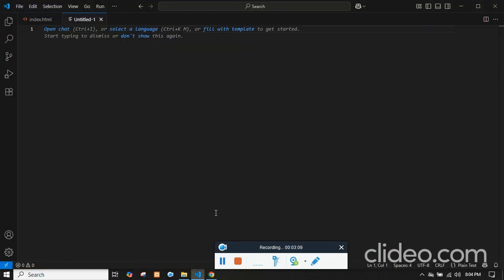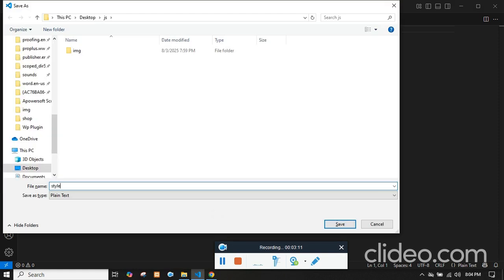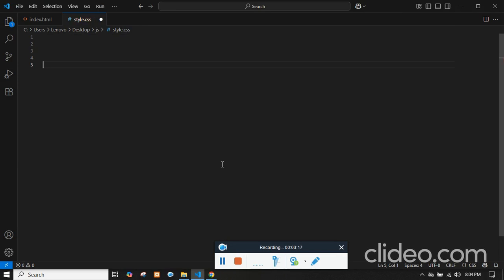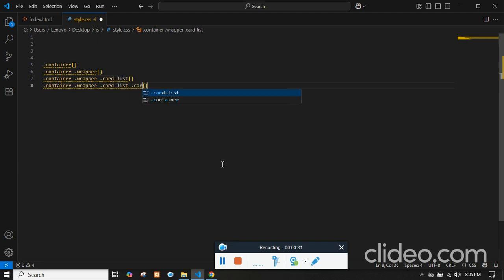Now let's create a CSS file. We'll name it style.css, in the same folder. Now we need to write the hierarchy. So we have container, then inside container we have wrapper, then inside wrapper we have card list. Likewise I'll create all the hierarchy. Once you write this kind of CSS, your CSS is safe from overriding conflicts.